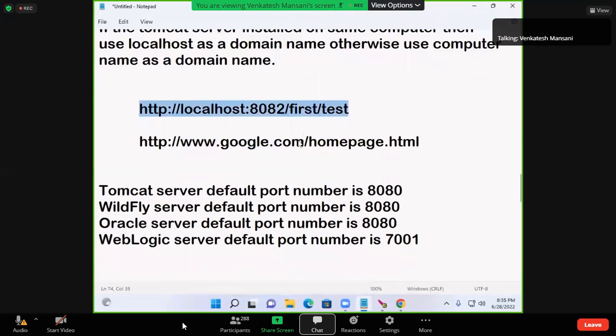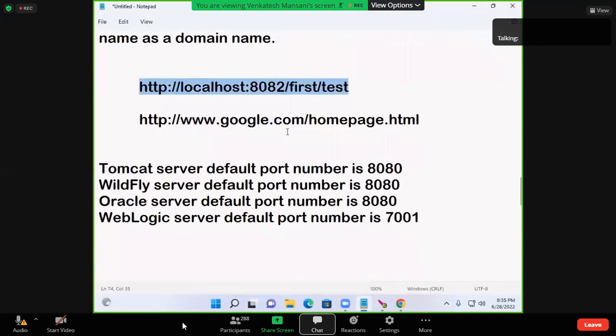Now, after deploying, what will happen? That is going to be stored in the server. Actually, what we did, you observe.